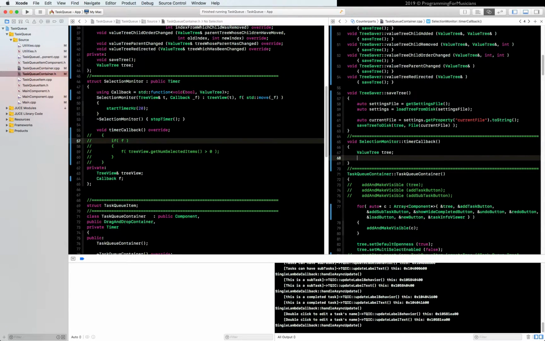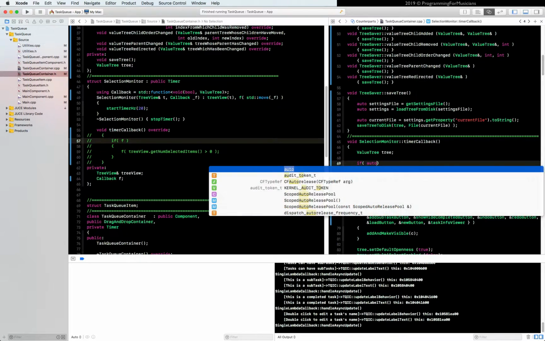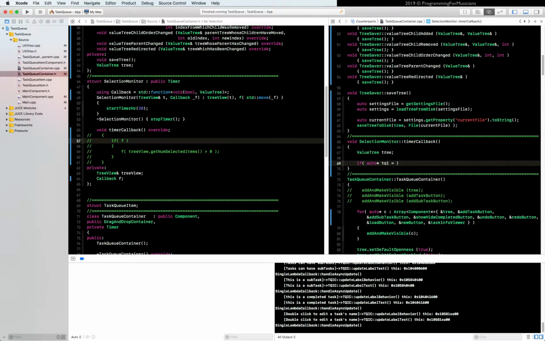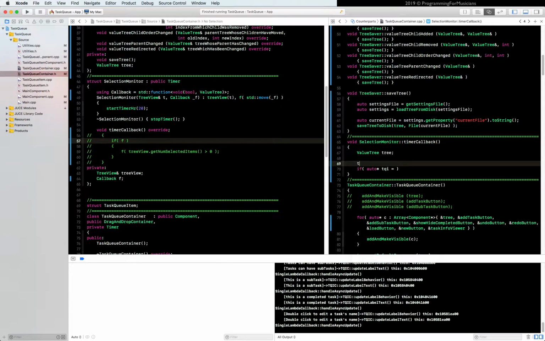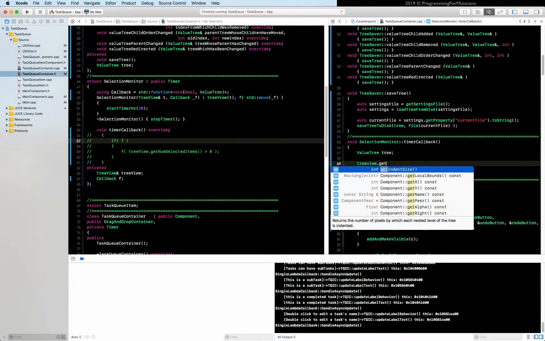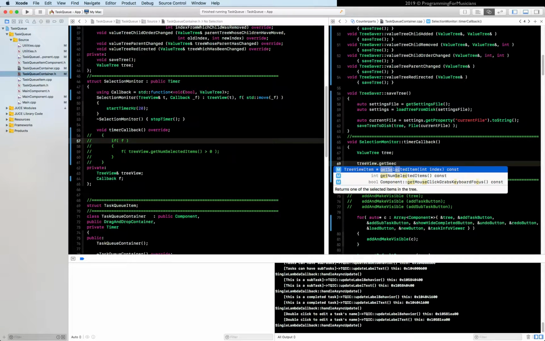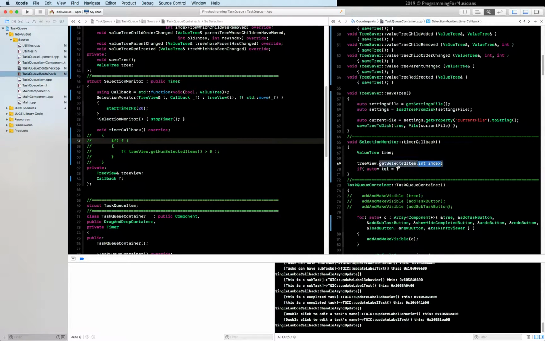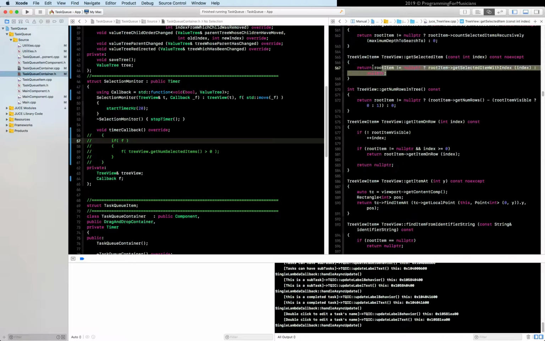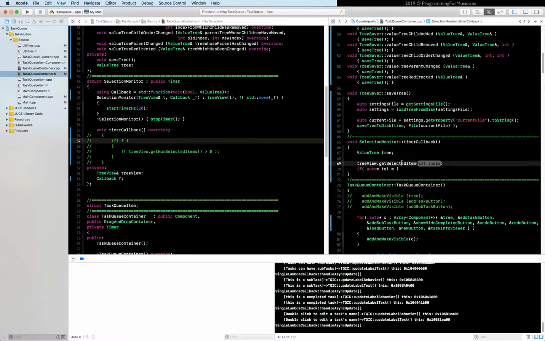Now we can do if auto TQI equals. If there's a selected item, we're going to try to pull it from it. So I'll show you what I mean. We can do treeview.get selected item. Let's see what this does. If root item is not null pointer, we can grab it. Otherwise, it's going to return a null pointer. So this is why we can do this.